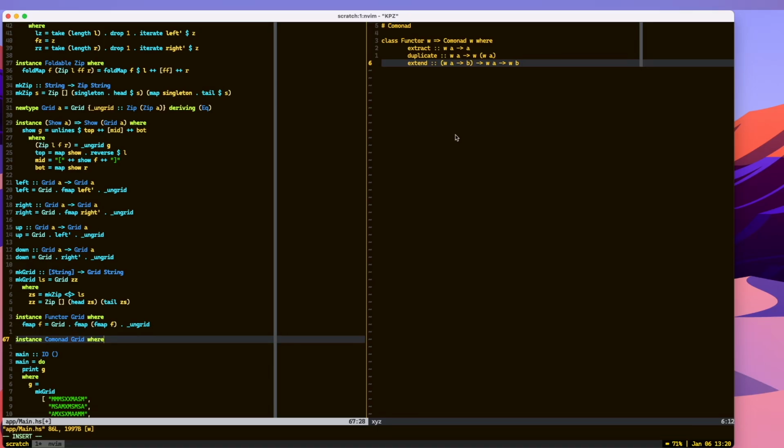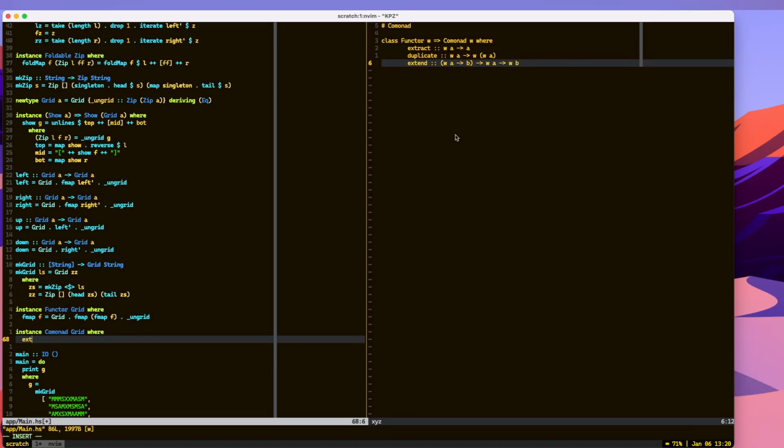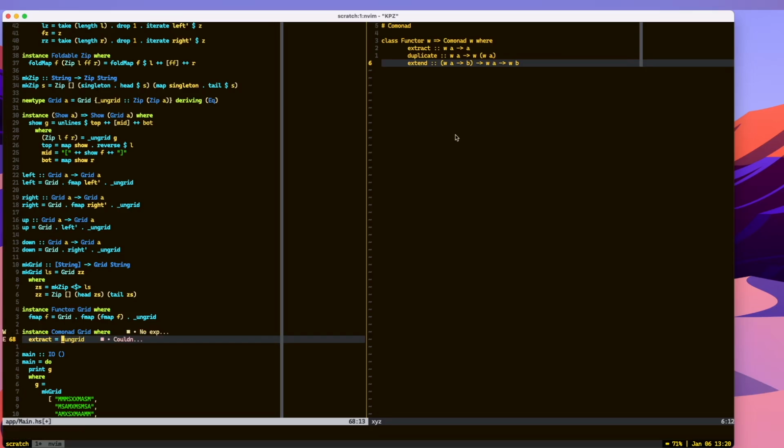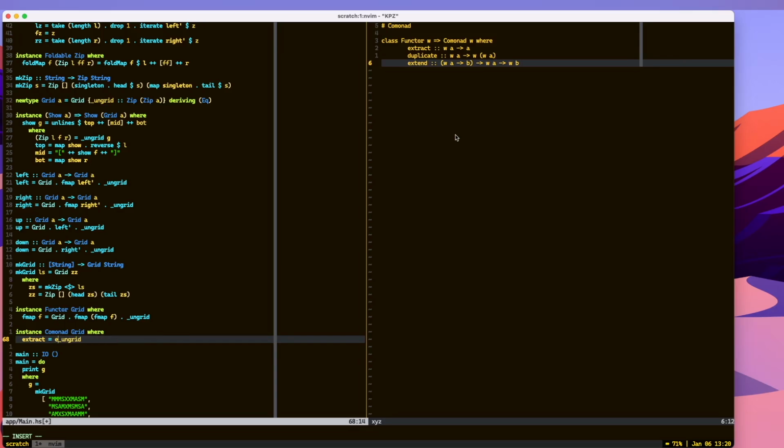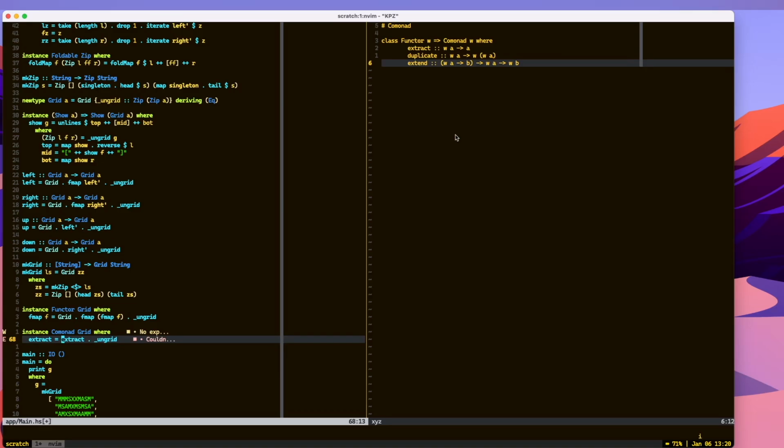Okay, now we can implement the Comonad instance for grid. Extracting again is pretty straightforward. We first ungrid, so we have a zipper of zippers. We then extract the focused element in the first zipper, and then extract the focused element in the inner zipper.